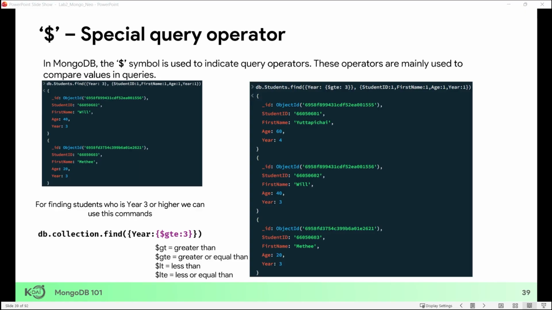Okay, now we talk about operators. In MongoDB, we use the $ symbol to indicate a query operator. These operators are mainly used to compare values in queries. Our first group of operators is used to compare. We have greater than, greater than or equal, less than, and less than or equal. So, how to use them? It may seem a little bit confusing or hard, but let me go through this slowly.